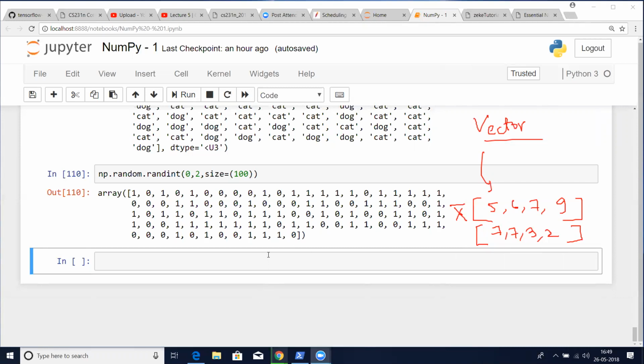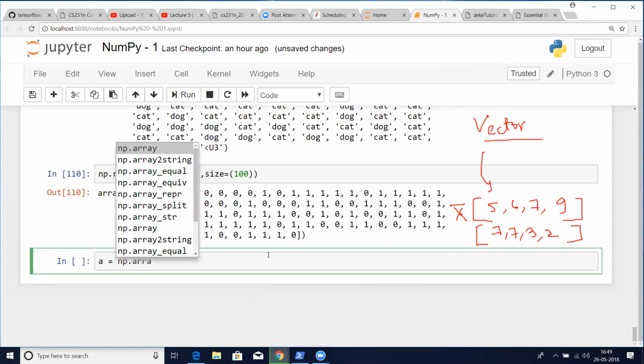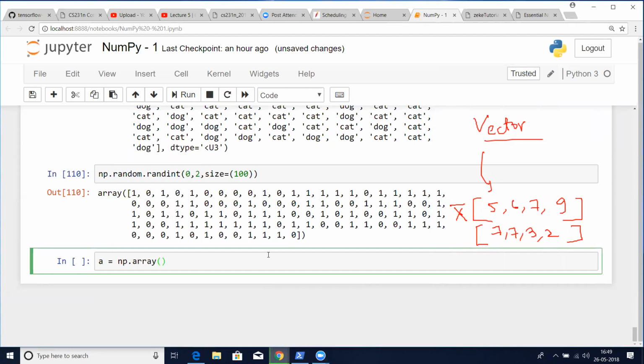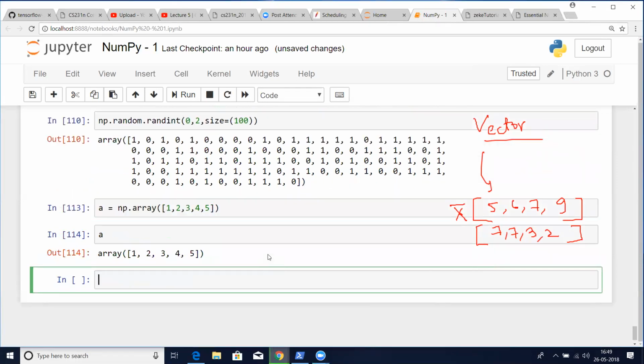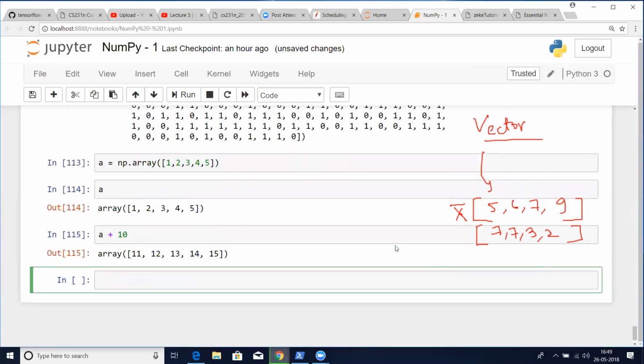So now let's create a vector. This is the vector that we are creating: np.array. This is your array A, right? This is your data. This is a vector. As you can see, it's very similar to this, right? One row of data. So if you do A plus 10, what happens? Yeah, it's added to all of them.